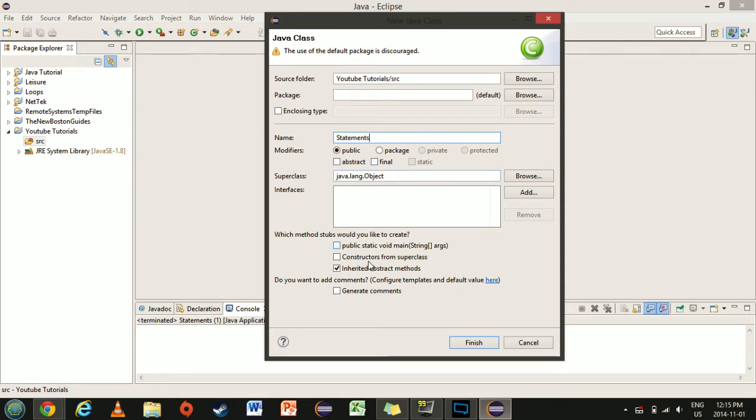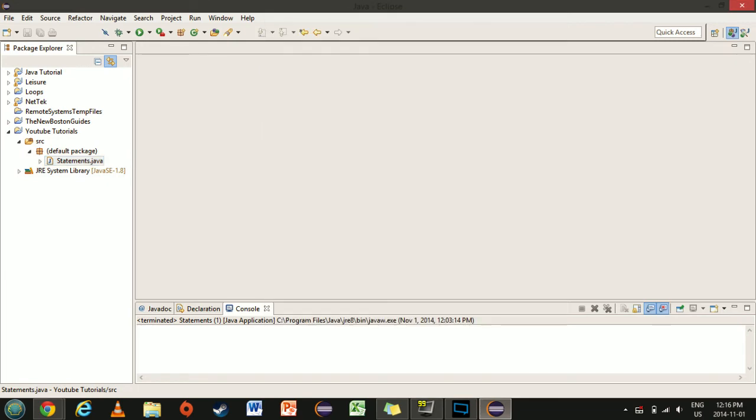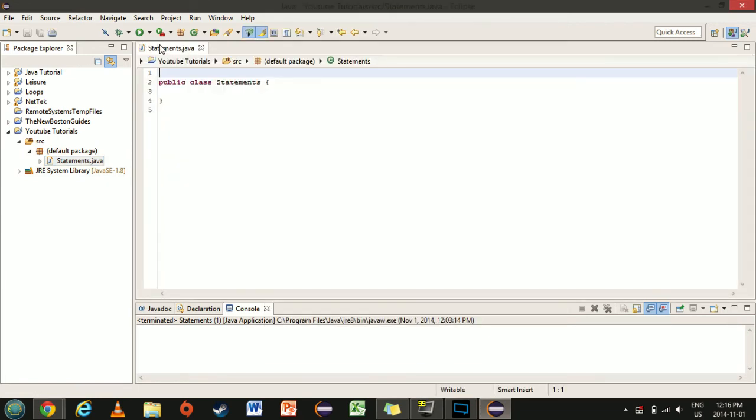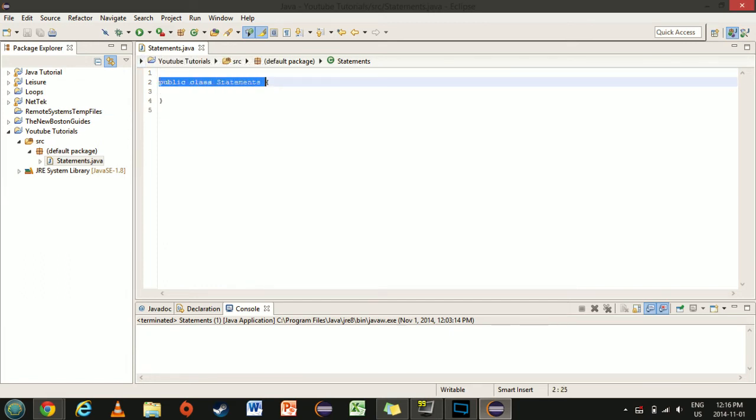Once done naming your class, check off this box and only this box, inherited abstract methods. And be sure whenever you're naming your class, you cannot have any spaces, otherwise it will be an invalid name. Once done, click Finish. Alright, now you're going to see this tab up here that's called Statements, or whatever you named your class.